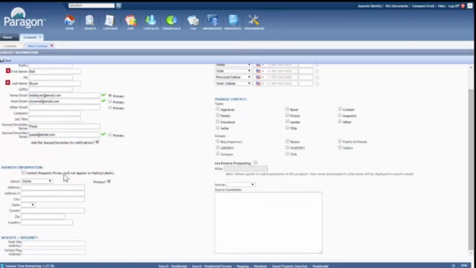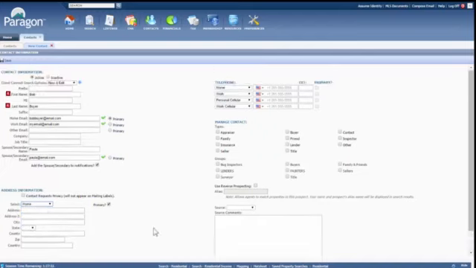Coming down the page, we have our address information. We have different options for our different addresses that we might have for these people. Technical information here at the bottom. And in the top right, phone information.